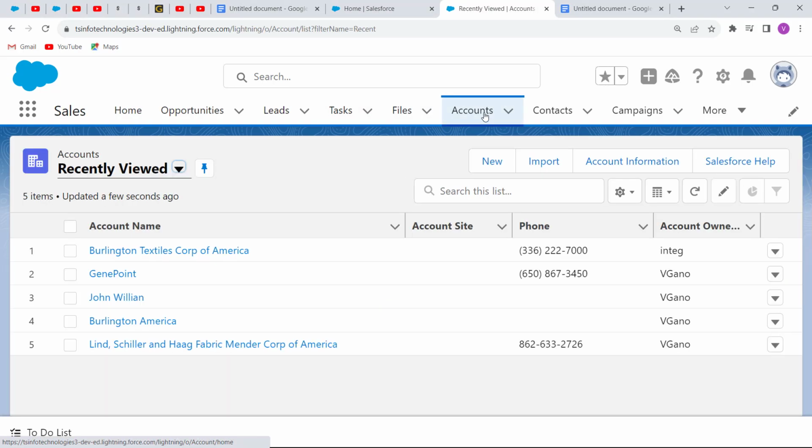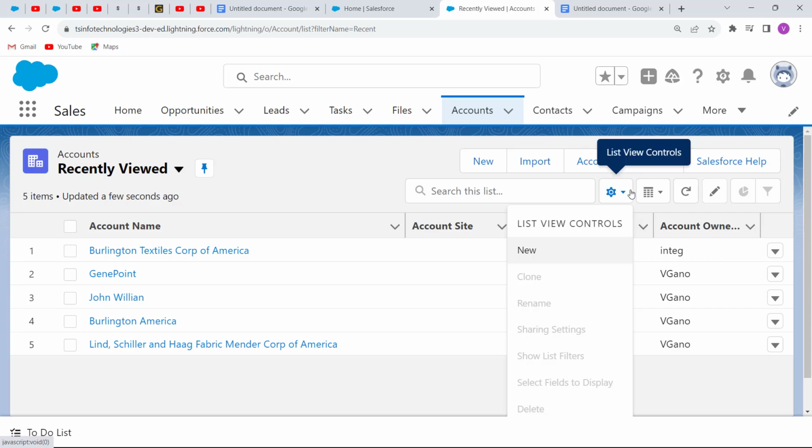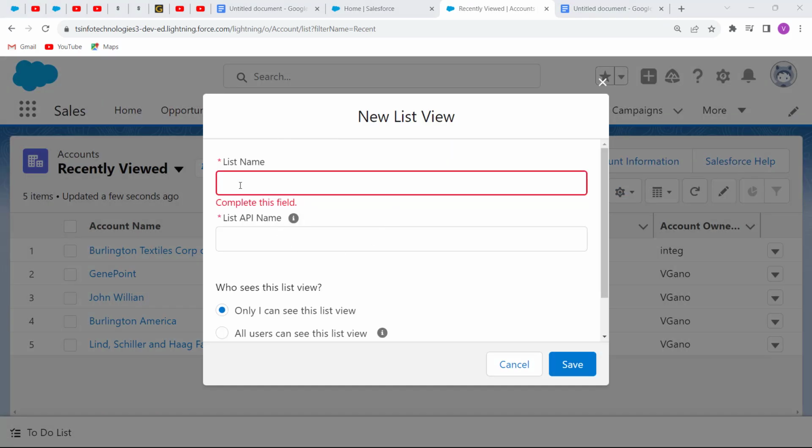Click on this account object and the account record page is open. For adding the list view, there is a gear icon. This is the list view gear icon, and click on the drop down arrow of this gear icon, and under this drop down list we can see that there is a new option button. Click on this new option button for creating the new list view. The new list view dialog box is open. Now fill the details related to the list view.